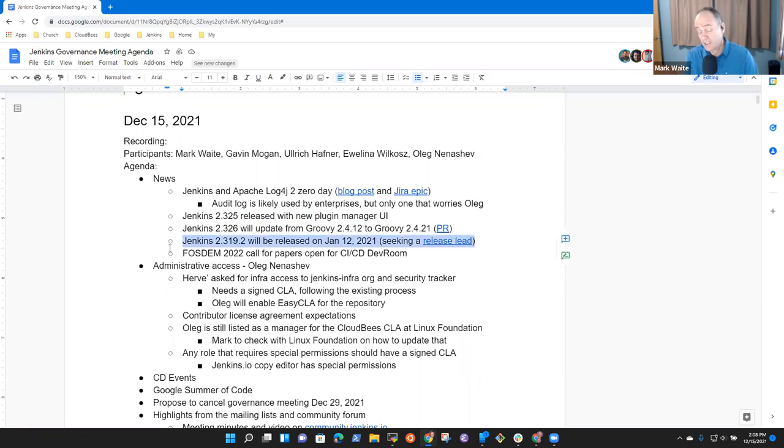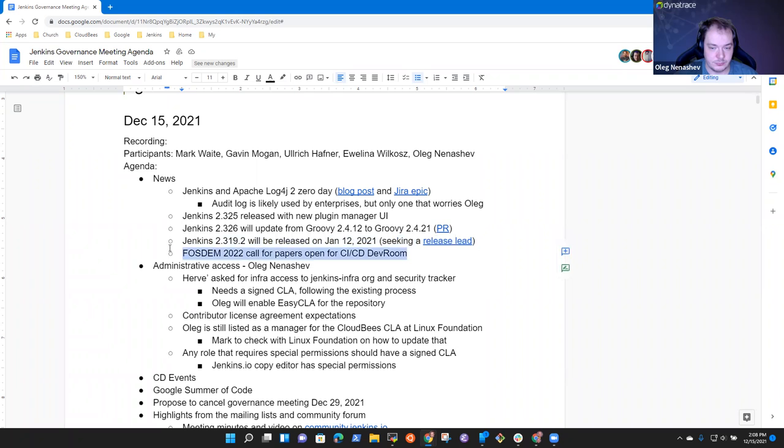And we've got a Jenkins LTS whose release date has been shifted from the more typical 4 weeks to 6 weeks, so that we can let people have some time off at the end of the calendar year. So January 12 will be the release date. And the FOSDEM call for papers is open. That's it for news. Any questions there?